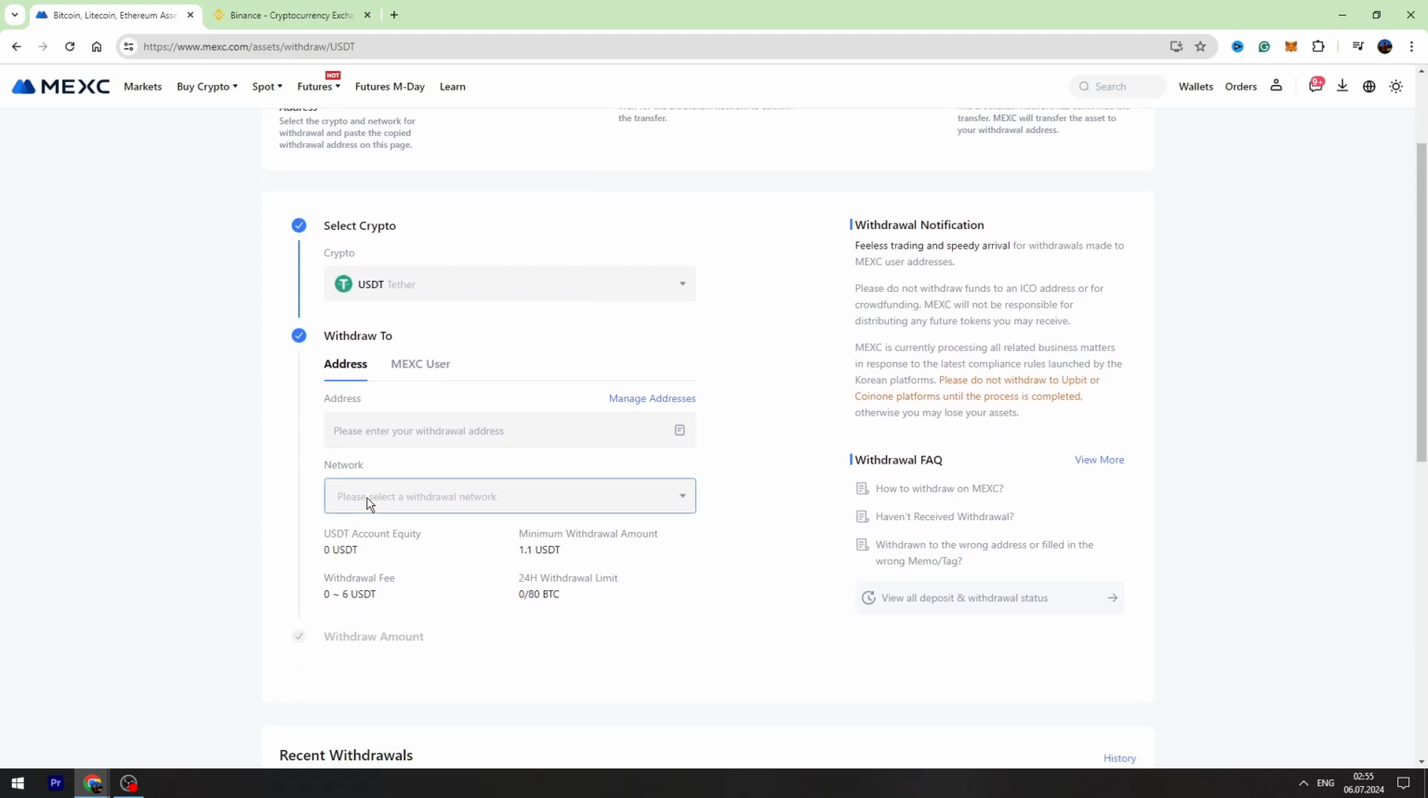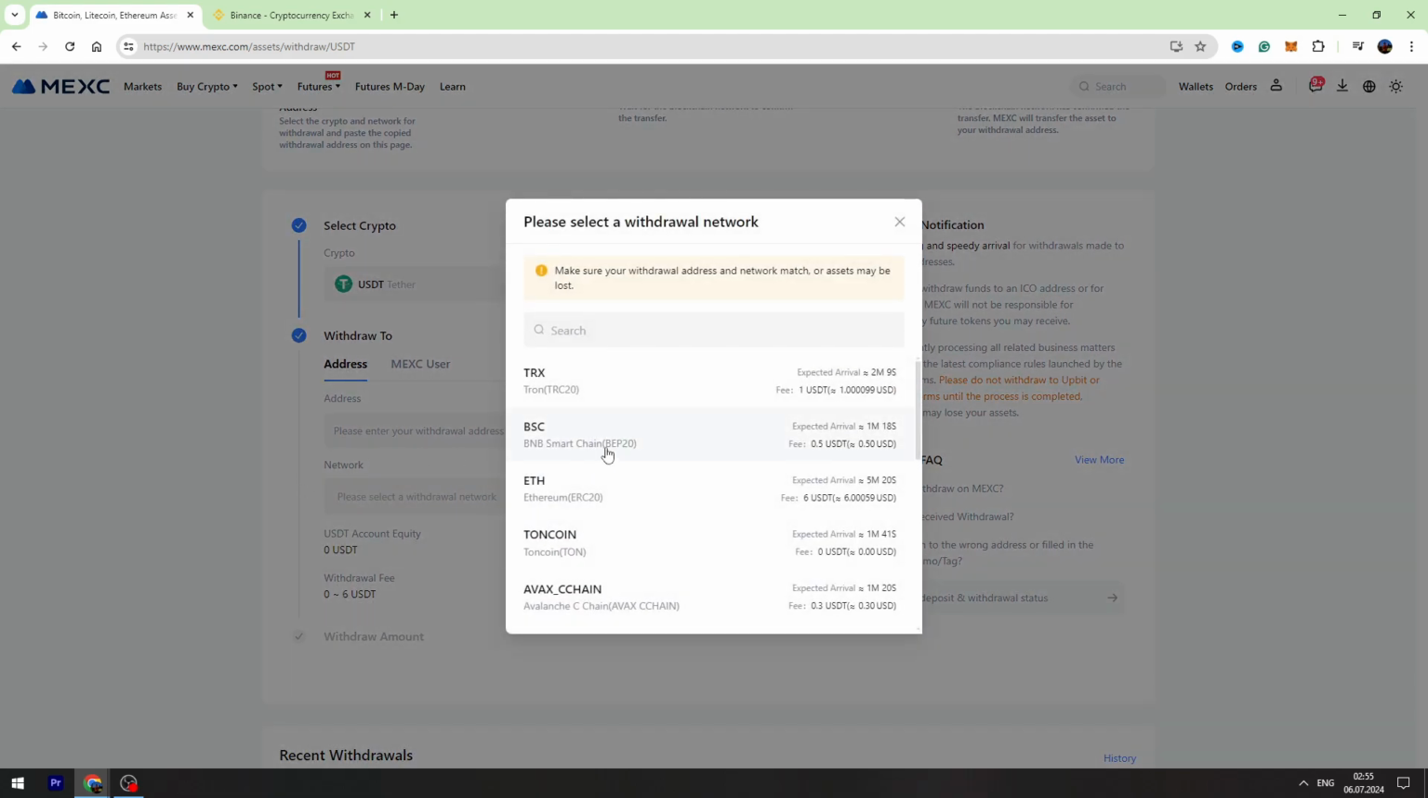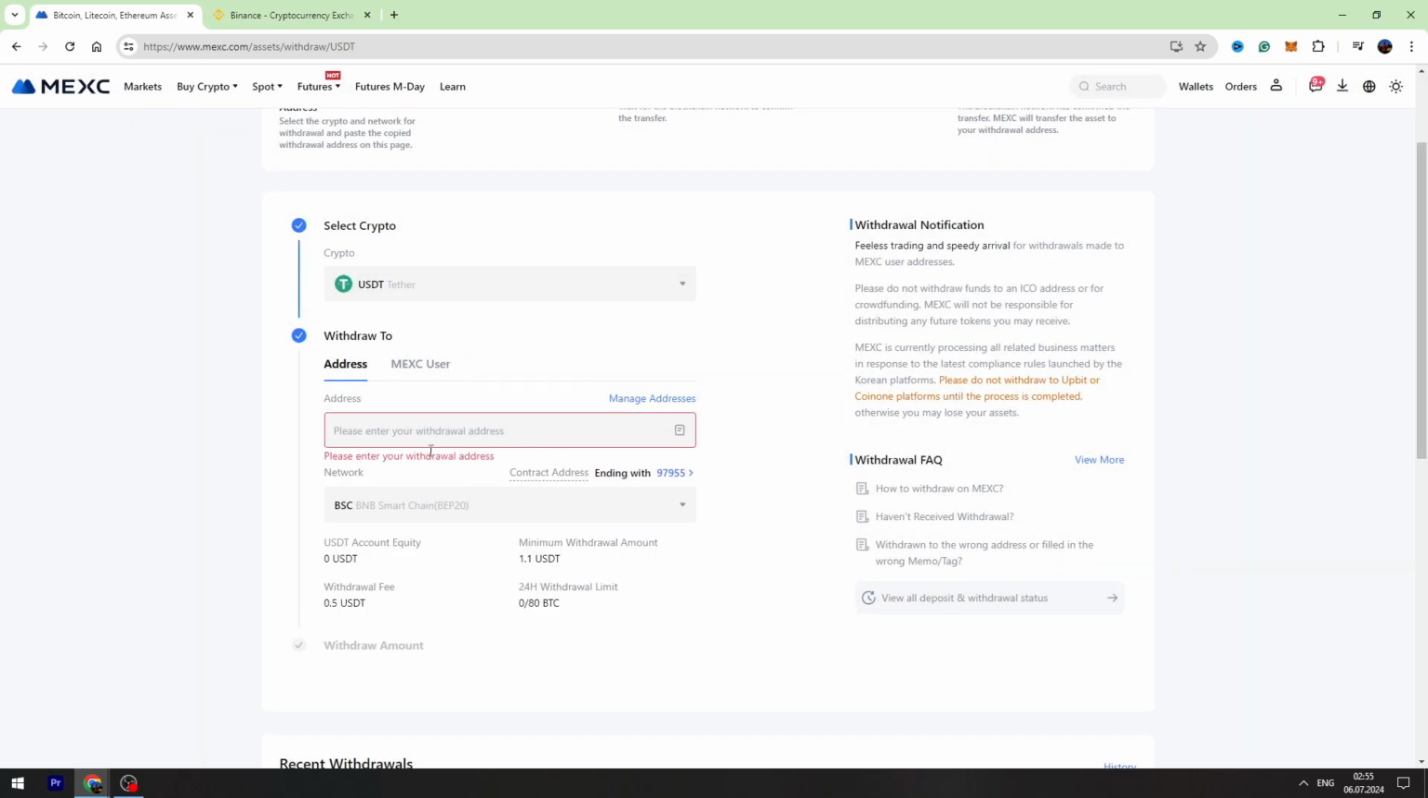Now you need to choose the network. And I suggest you to use BEP20 network, Binance Smart Chain network, because it has got the lowest fees and it's the fastest way to transfer your USDT. So let's choose BNB Smart Chain.